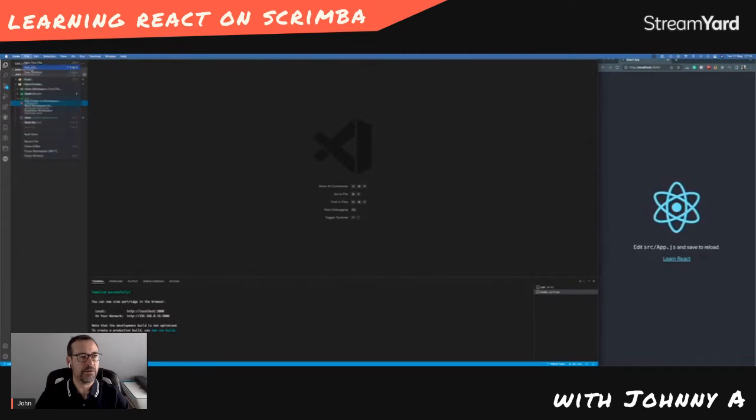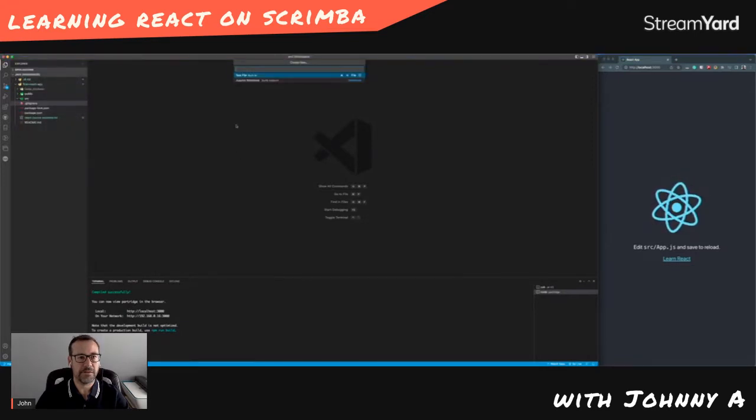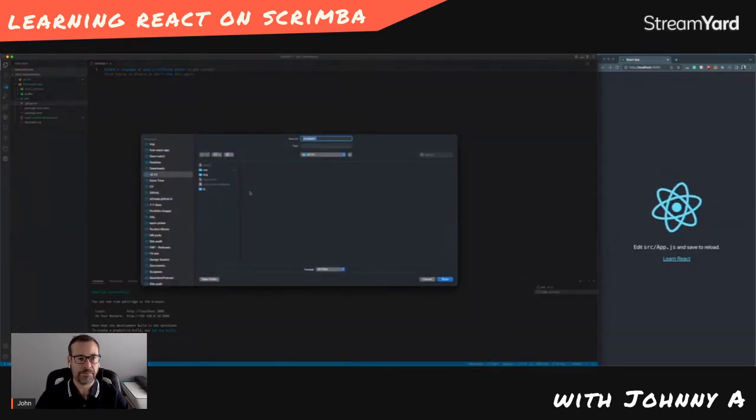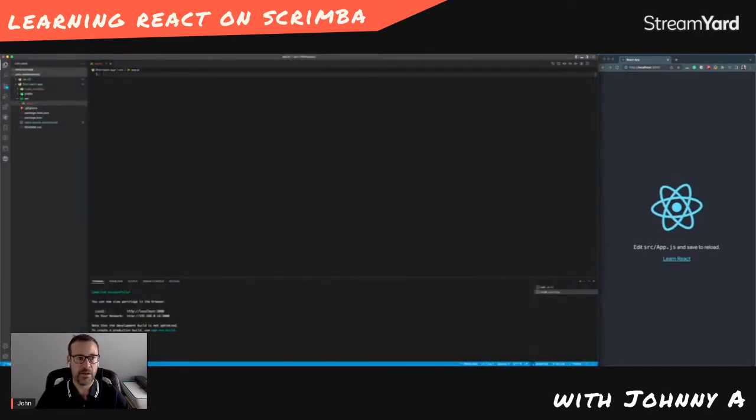So I guess we'll just go in new file. Index. What do we call it? Create a new text file, right? Okay. I don't want to put it in the wrong folder. Stupid. First React app, source, App.js. What's that, the correct name, app.js?